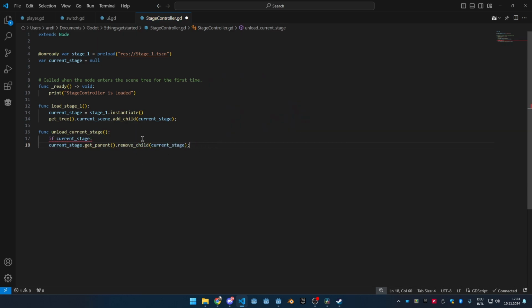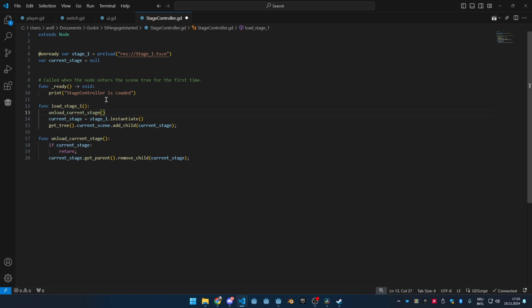It's like saying, hey dad, remove me. Here I fiddled around a little bit. So if current stage is available, then return, which is wrong. We need to check if current stage is not available, then return. But as you can see here, I'm jumping around a little bit. And yeah, in the end, I think I corrected this.